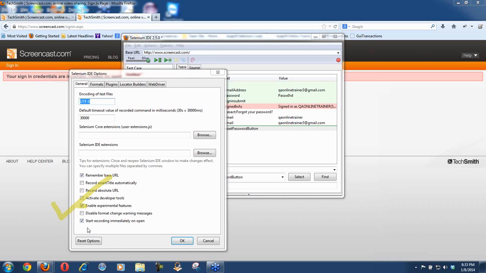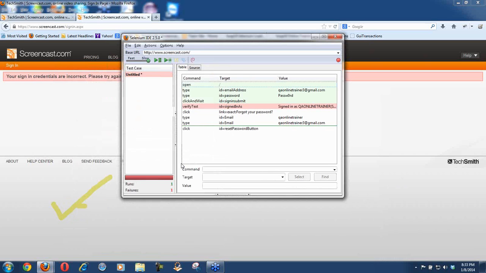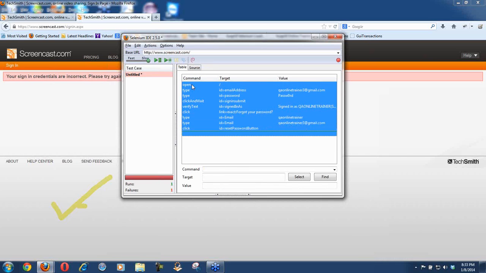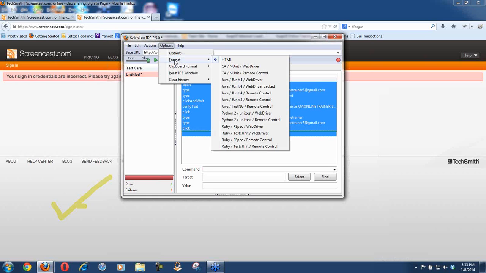Once you make sure that Enable experimental features is checked, then if you want the IDE to convert whatever we have done in here into Java code, you can go into Options, and you can go into this Format. And in Format, if you see something like what you're seeing here, that means the IDE is able to convert it into other code. What code can it convert it into? It can convert into Java code. It can convert into, as you can see, Python. It can convert into Ruby.